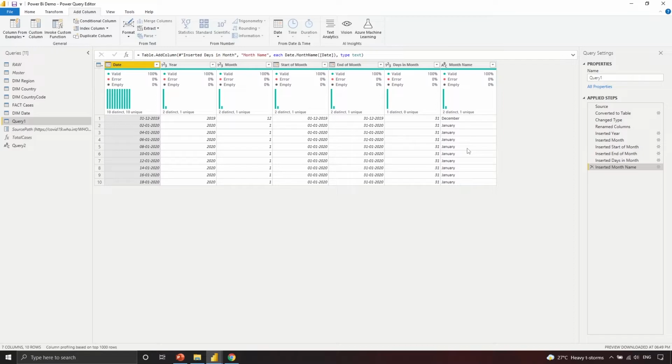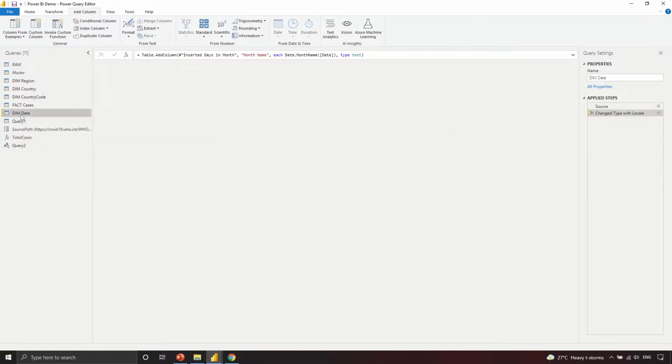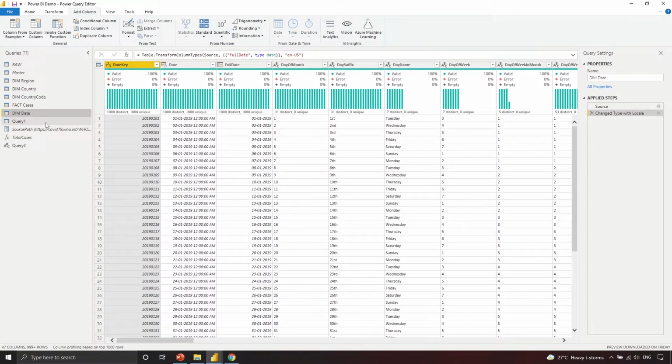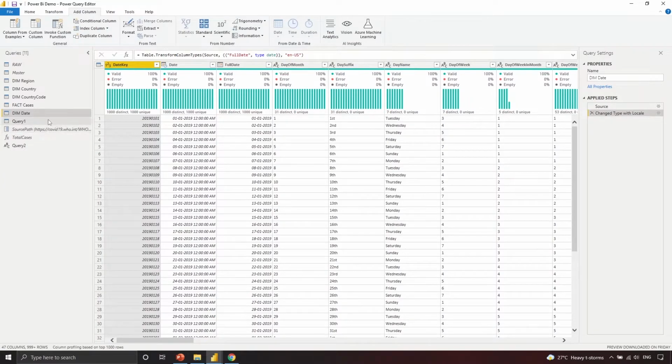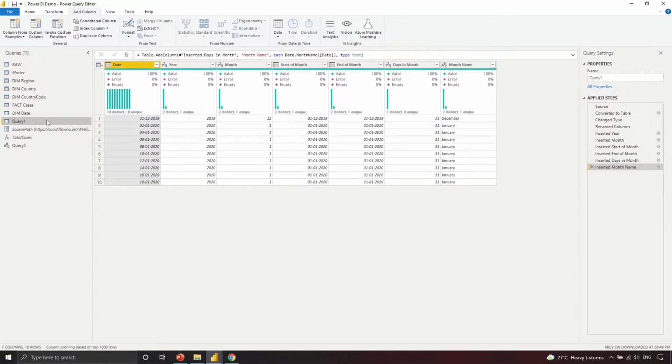See, we are generating a table with the exact same structure as dim date, but it is always advisable to create the date dimension on the SQL side itself. In this tutorial, we are mainly looking into working with local files and a local DB. So when we are working with a local DB, I am just showing you how to create a date dimension in Power Query.